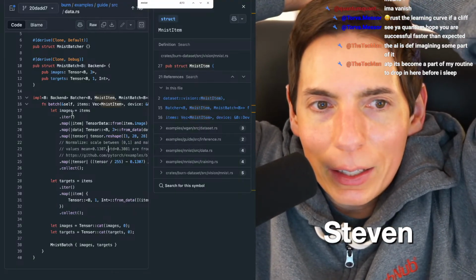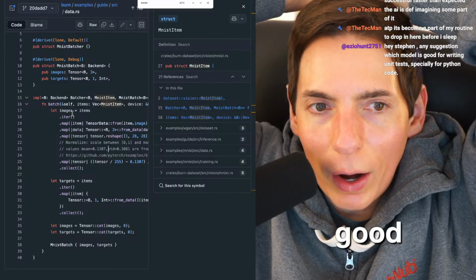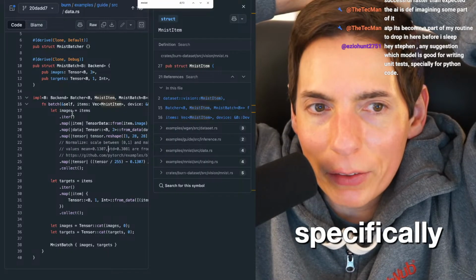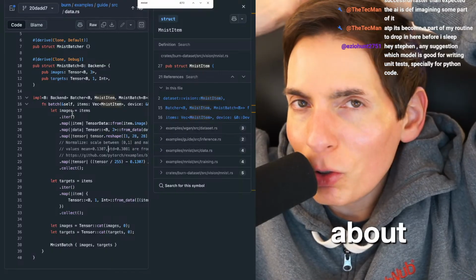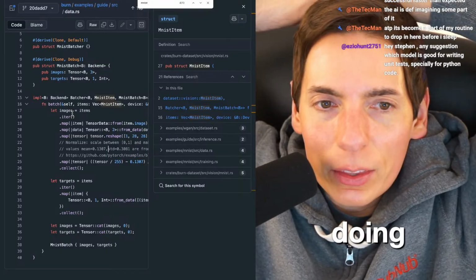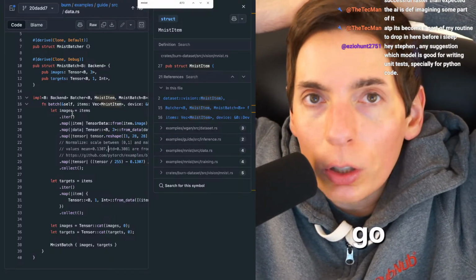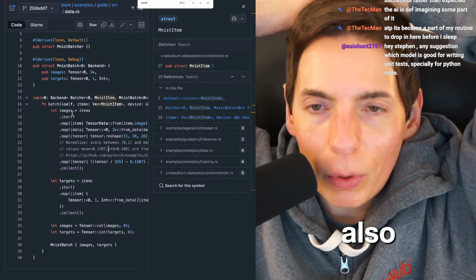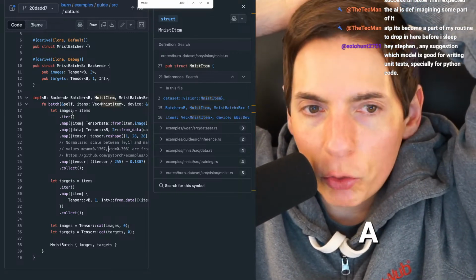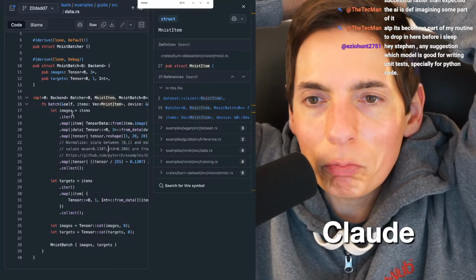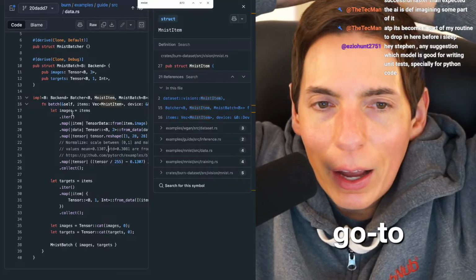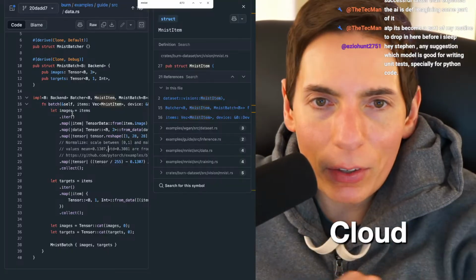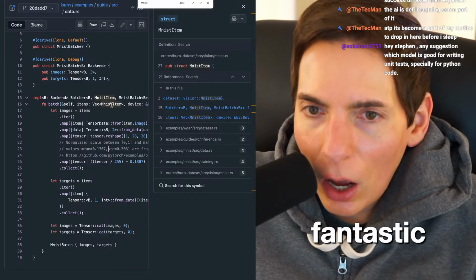Hey, Steven, any suggestion which model is good for writing unit tests, specifically for Python code? Are you talking about a large language model? Is that what you're doing? My go-to is Claude. There's also Codex, right, with OpenAI. That works pretty well as well. Claude is my go-to. It's always done great for me.